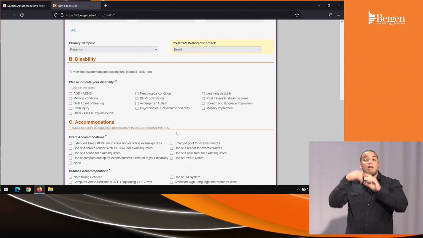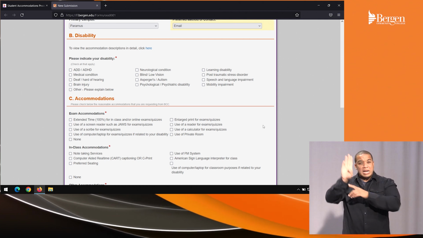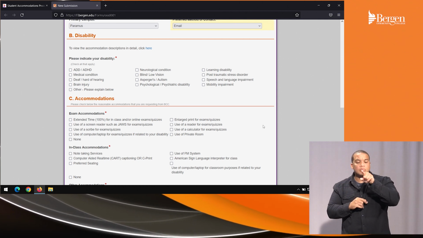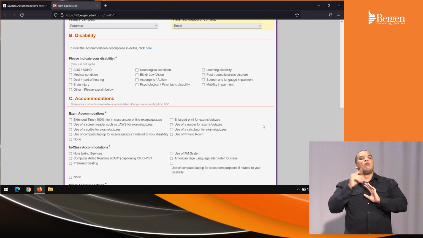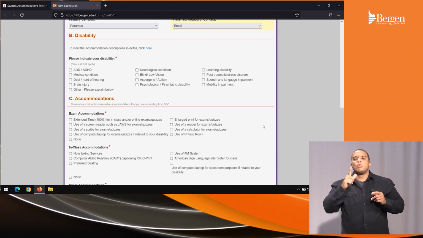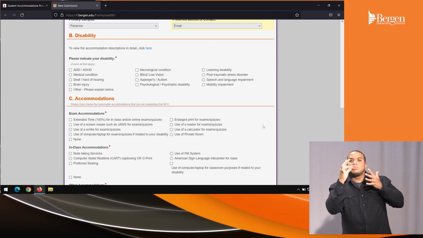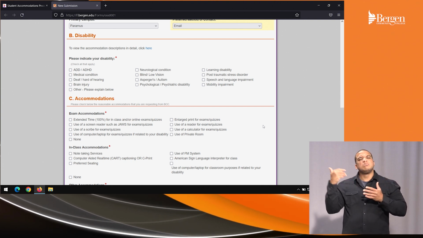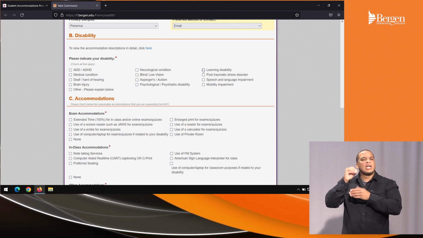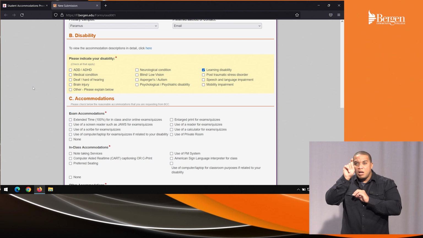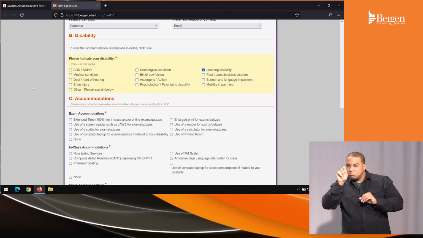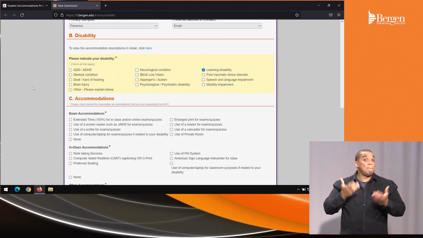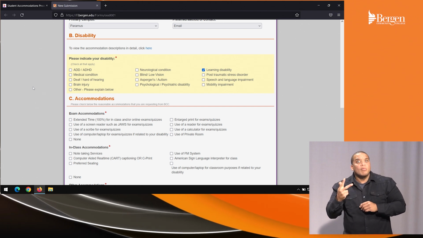Scrolling down to Part B. This is where you are going to select either what you have been diagnosed with or what you feel you identify with as a disability. I'm going to select the most generic one for this example, which is a learning disability. And I'm going to scroll down. This may mean that you have to select more than one. If that's the case, please do so.